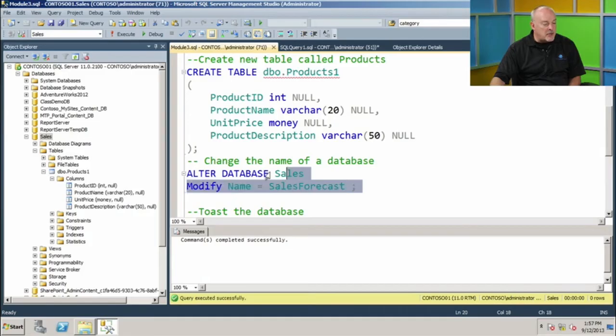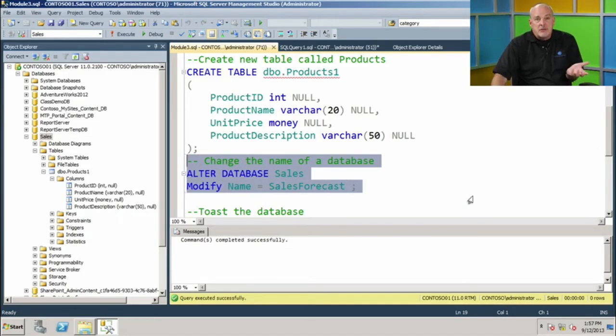So this is a reminder to me. Oh, I want to change a database. I can highlight it and try to execute it. Nothing's going to execute because it's a comment. But we're going to alter the database called sales. We're going to call it sales forecast. We'll hit execute up here. All right, the database name sales forecast has been set.